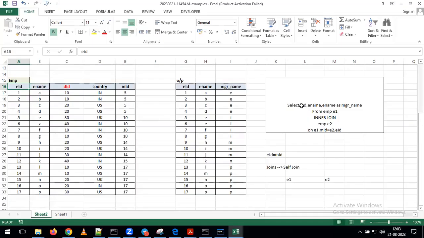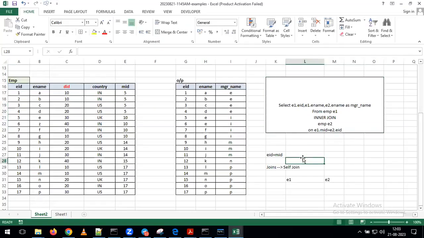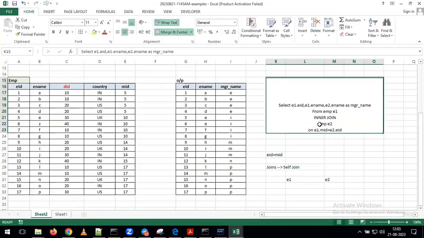And for that reason, how do we overcome this error? We just have to give the alias name. I'm giving E1.employee ID, for example, here. Here I'm giving E1.employee name. Then here I'm giving E2.employee name, because one employee name I want to get from the first table, and one employee name I want to get from the second table. That's the reason we are giving E1.ename, comma E2.ename. This is the way we can frame the query. Once we run this query, with this query you can get the data.